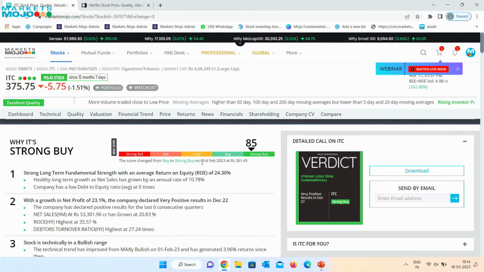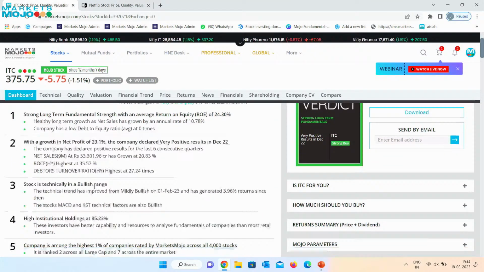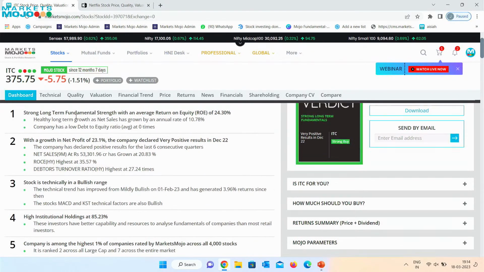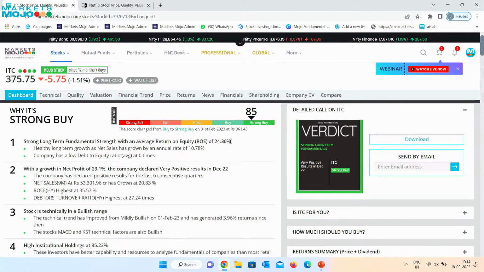We're also given the date. And now why is it a strong buy? These are the 5 top points why it's a strong buy in the system. So it's in a bullish range. It has given an ROE of 24%, which is quite good for a large cap and also a mature company.